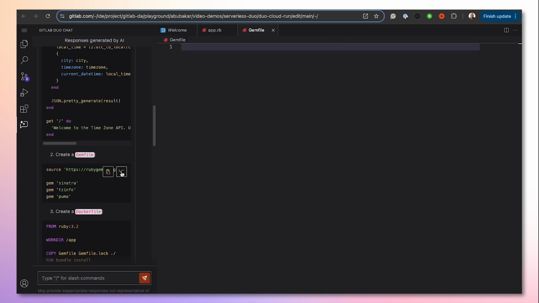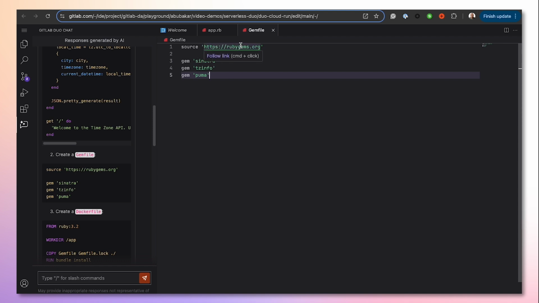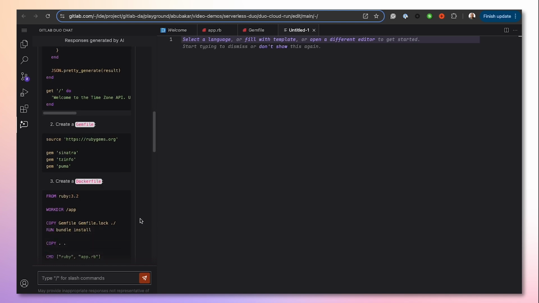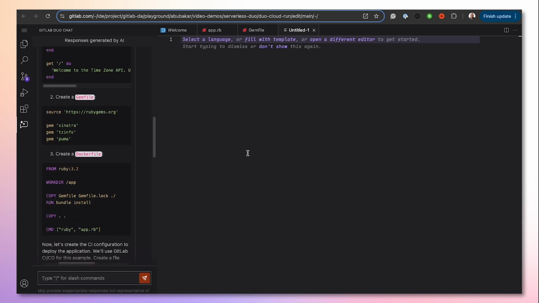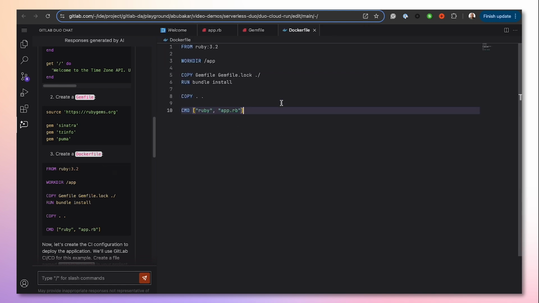Let me use this insert. Okay, everything is intact. So now the next thing we are going to do is to create our Docker file, and we'll insert this. It's in 3.2.